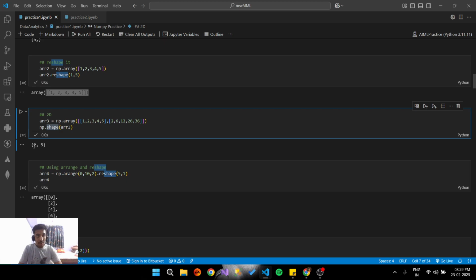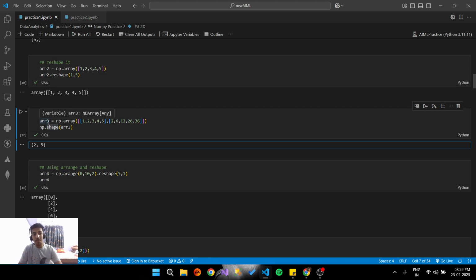So it is two-dimensional and we have 5 elements inside it. It is like how many rows and how many columns. Row, column: first always comes row and then comes column. So this is row and these are columns, like this structure.